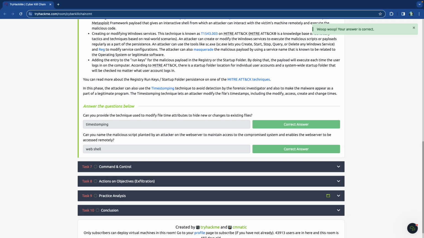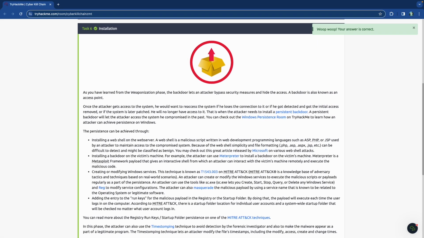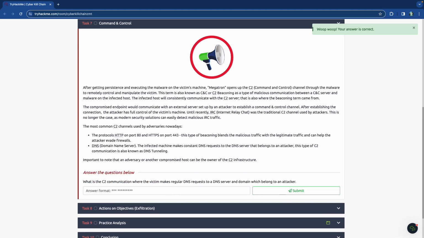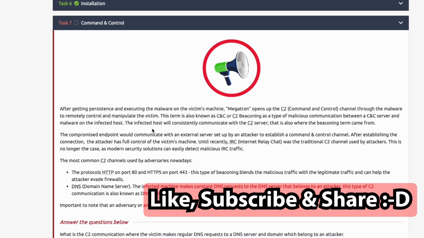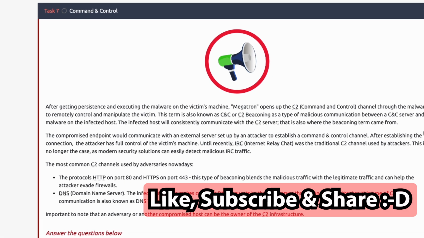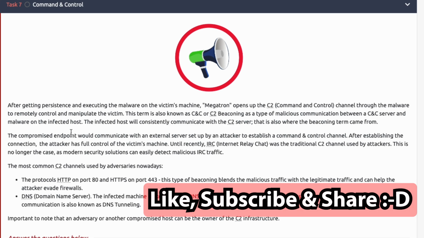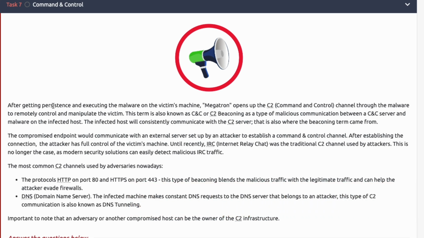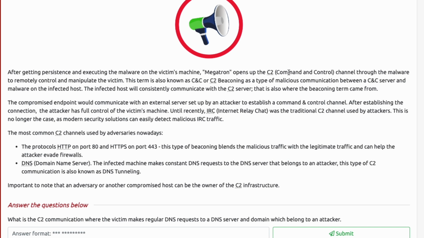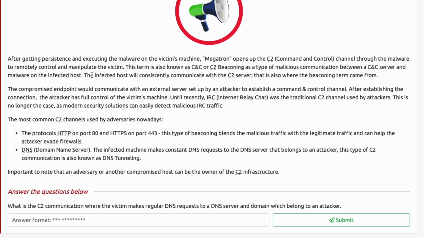All right, making some progress here. So we just talked about installing our malware. Now let's talk about command and control, which is basically you are remotely commanding and controlling, right? After getting persistence and executing the malware on the victim machine, Megatron opens up a C2 command and control channel through the malware to remotely control and manipulate the victim. This can also be done in a lot of different ways. So it's CNC or C2 beaconing, a type of malicious communication between the CNC server and the malware on the infected host.